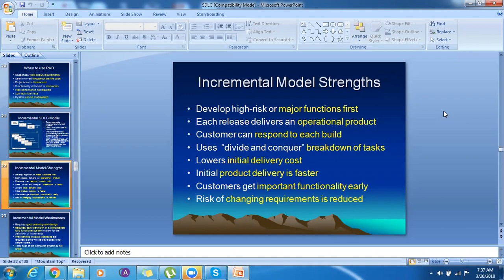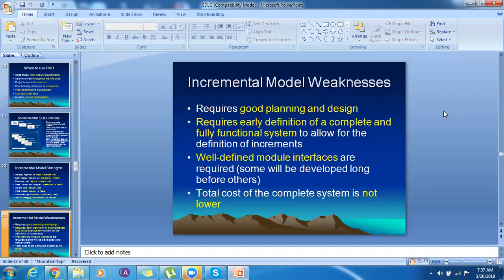Any doubt in this? These are the strengths. You need to just remember all these things. You need not browse anything. Just go through it, and you will understand what the incremental model is, what the weaknesses are and what the strengths are. So now coming to the weakness of this model, it requires good planning and designing.